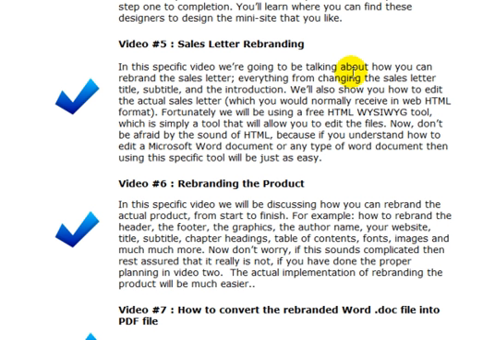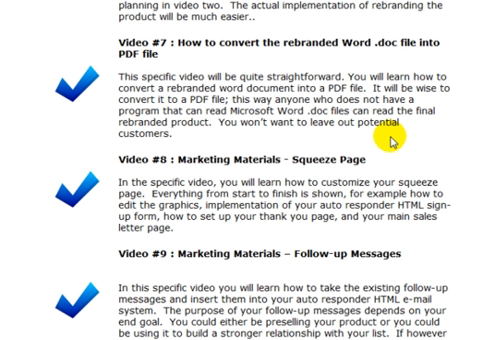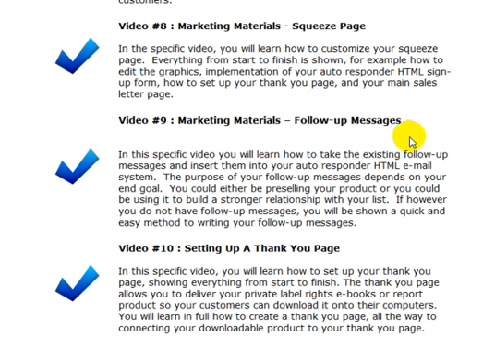Video number 6, we're going to talk about rebranding the product itself, the actual ebook, report, or written material. Video number 7, we're going to talk about how to convert the rebranded Word document into a PDF file. Video number 8, we're going to talk about squeeze pages, how to customize your squeeze page. If you don't have a squeeze page, how can you go about creating one?